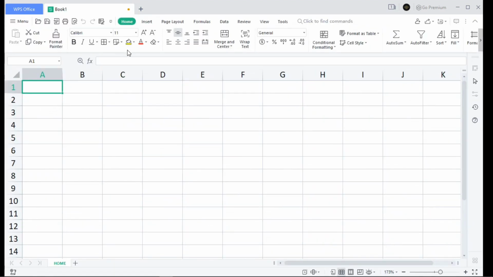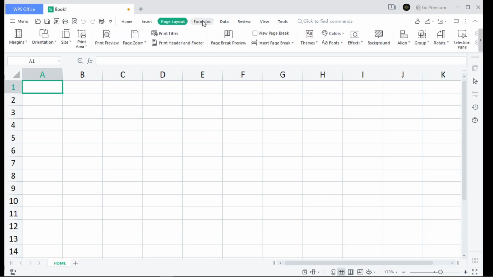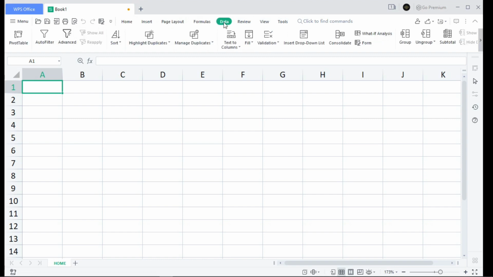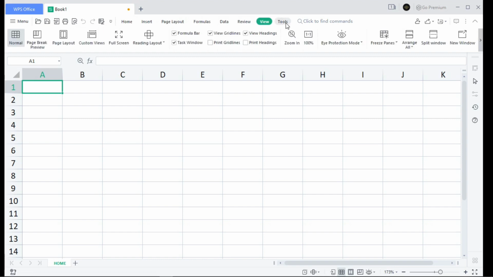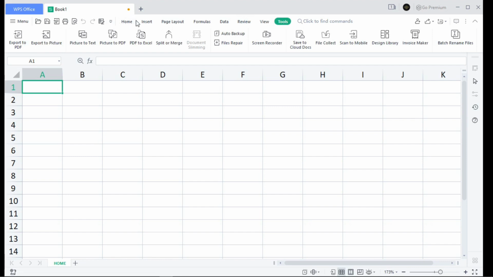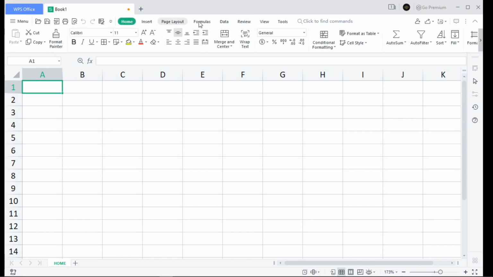Let's begin by understanding the items here at the top. These items are called tabs, like the home tab, insert tab, page layout tab, formulas tab, data tab, review tab, view tab, tools tab, and so forth. In each tab we have something called a ribbon. This entire spectrum is a ribbon, and in each ribbon we have groups, and a group is divided with a line. I don't know if you can see it on your end, but we have some lines here separating each group.